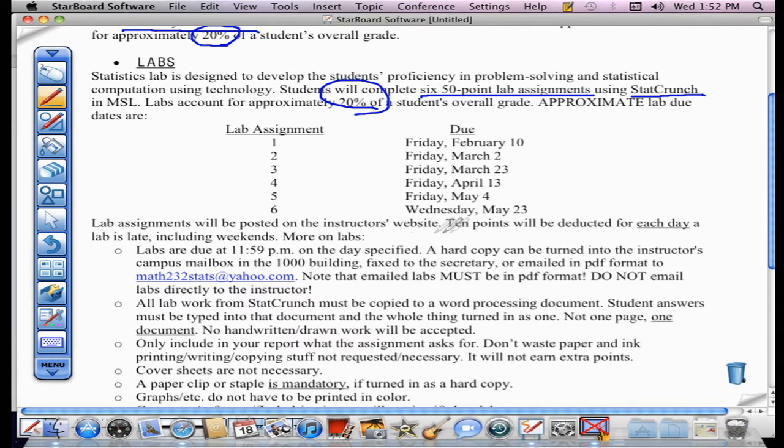You'll lose 10 points for each day a lab is late. Okay, so make sure that your labs come in on time, which means 11:59 p.m. on the day specified. 1 minute after that is late. Okay, so keep that in mind.